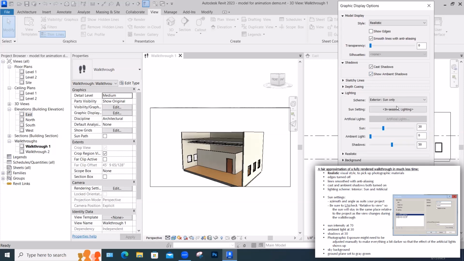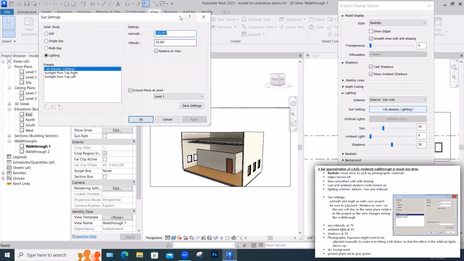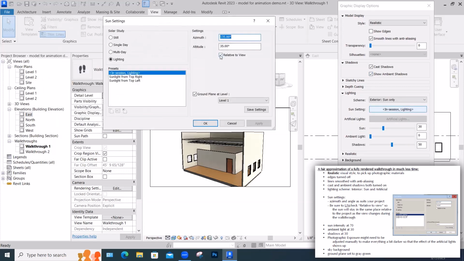I'm going to set my lighting so that it only, basically what happens when you have relative to view checked, the lighting will always be coming in from the same direction relative to the camera. So as you move the camera through the space, it's as if the sun is moving. And I don't want that to happen. I want the sun to be constant, the shadows to stay in the same place. So we uncheck that.